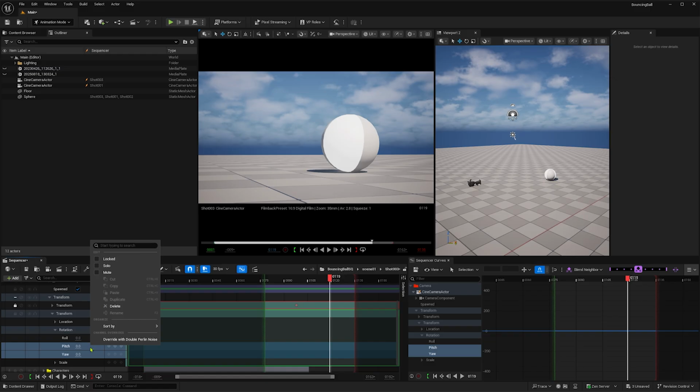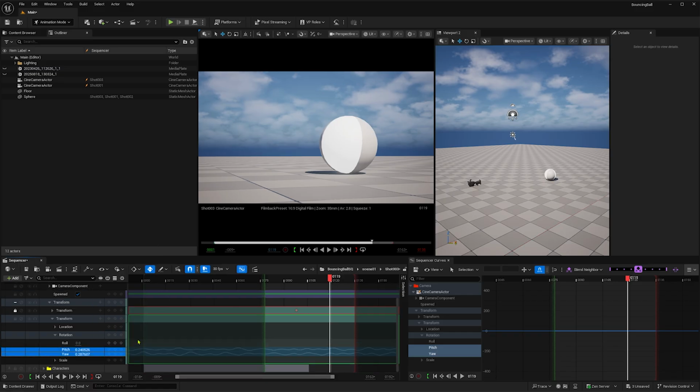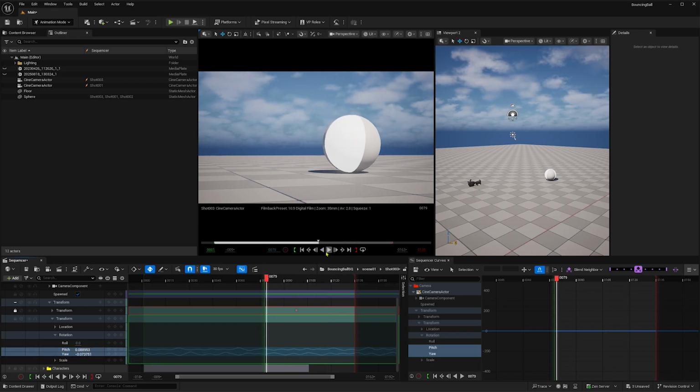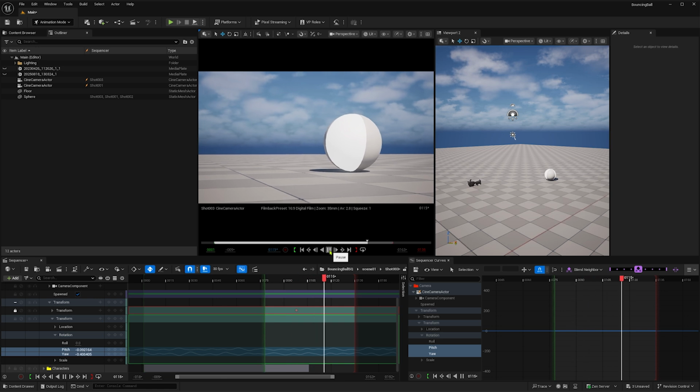And if I right click there, see here it says override with double Perlin noise, and that's going to add a procedural noise layer. And that's visualized by the little squiggles. And if I play back, it's a little bit too much.